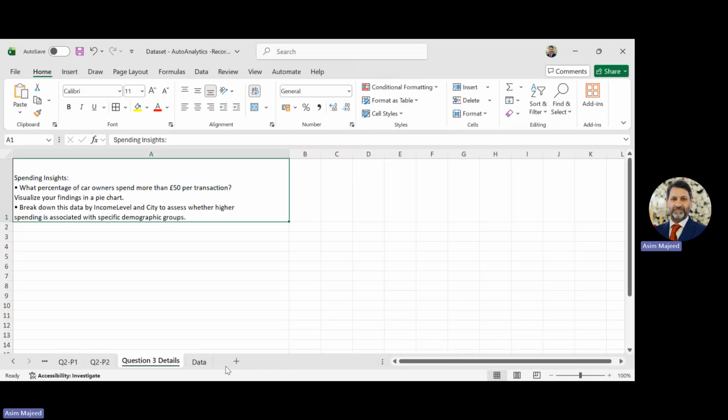Coming back onto your question three details, this time we are going to work on the two parts of question three. In the first part we have: what percentage of car owners spend more than 500 per transaction. So we want to see how many customers out of 500 are spending more than 500 and how many are paying less than 500. This is a very simple part of the question. We just have to figure out the numbers. Once we have got the numbers, we can easily draw a donut chart on that.